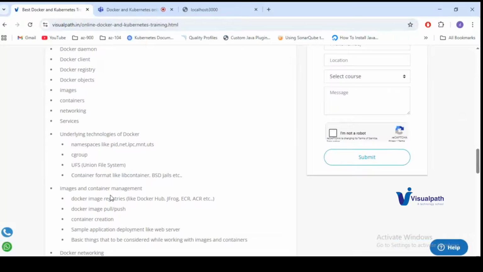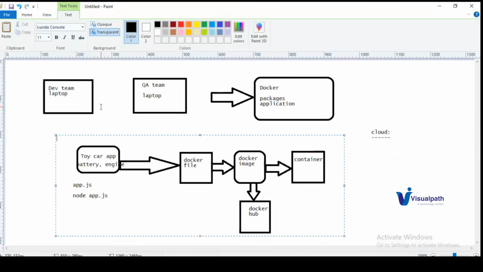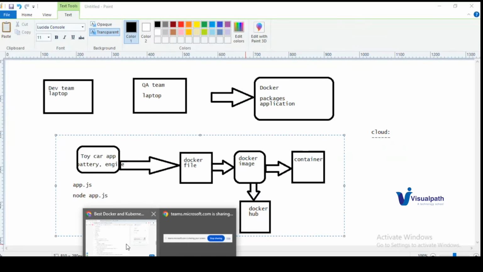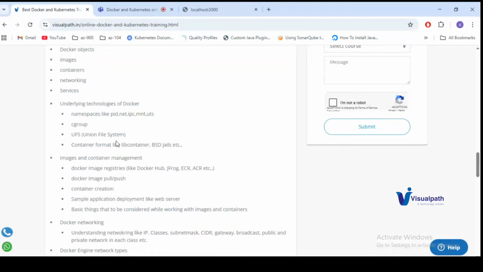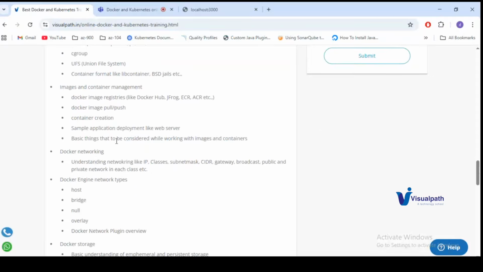We'll teach you all these things with both theory and practical. My teaching will be 20% theory, and the remaining 80% I'll do hands-on in the class itself. The theory part I'll also try to explain in Paint itself with diagrams so that you can understand more effectively. These are the course contents you can go through, and these are what we are going to cover.